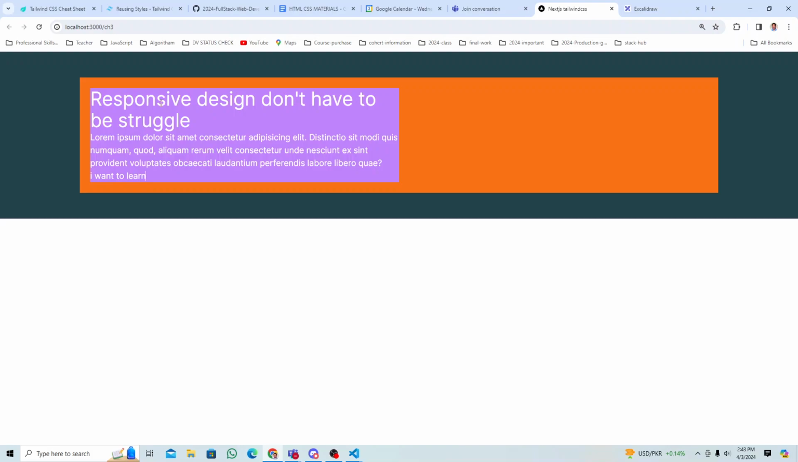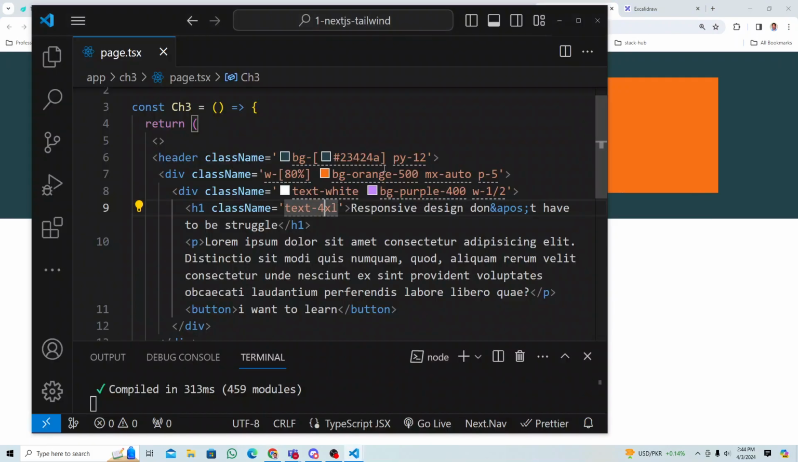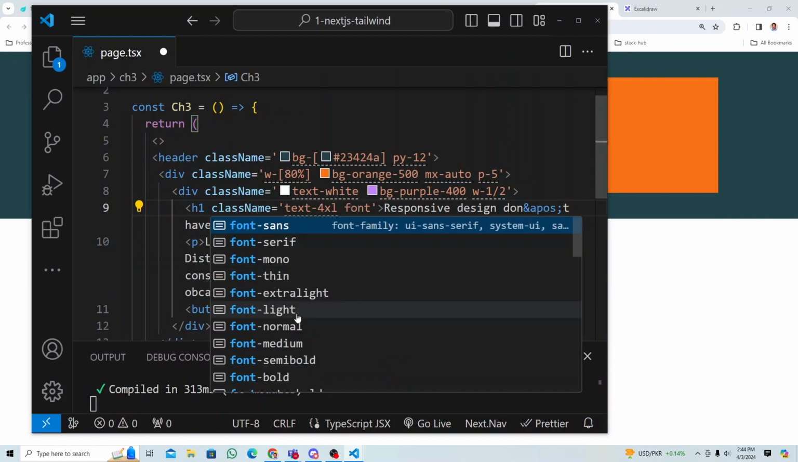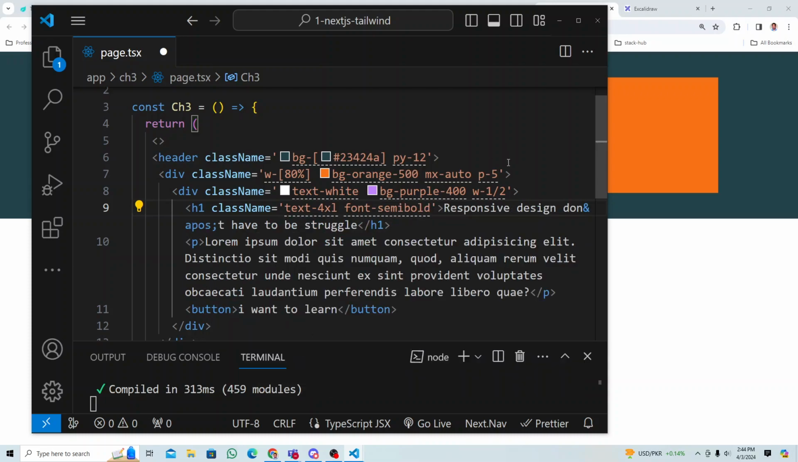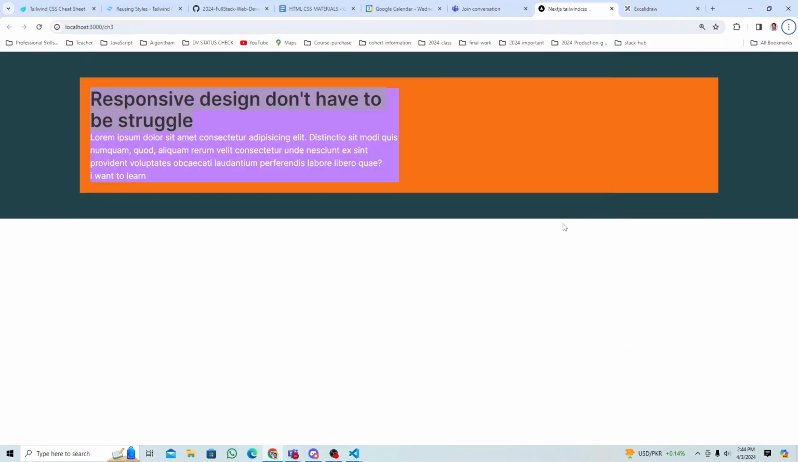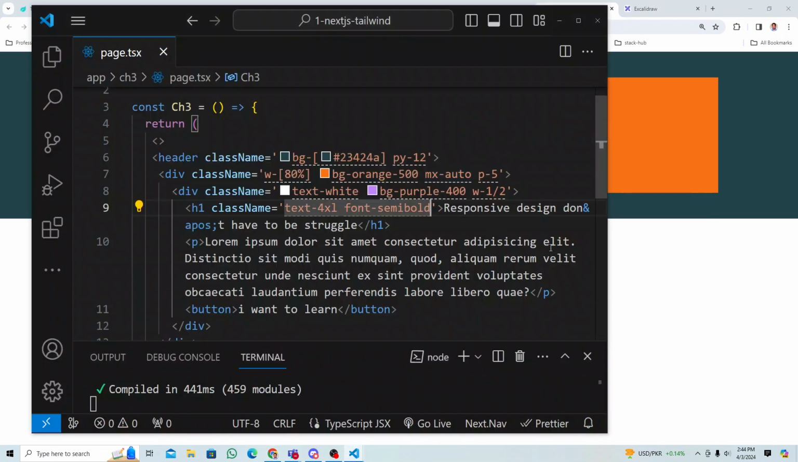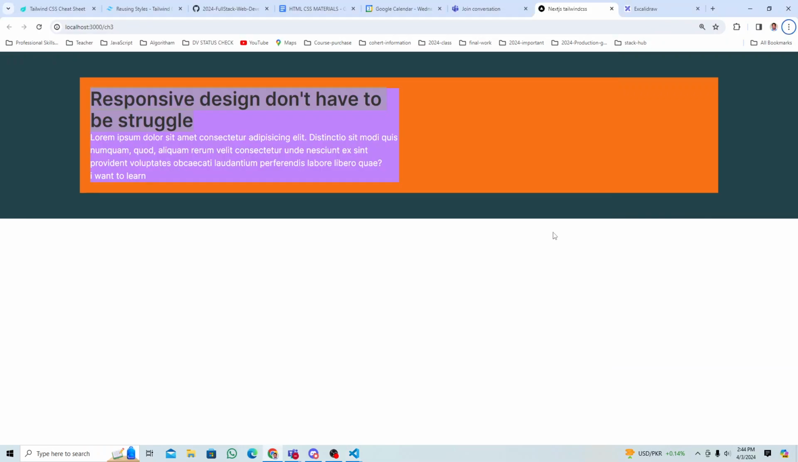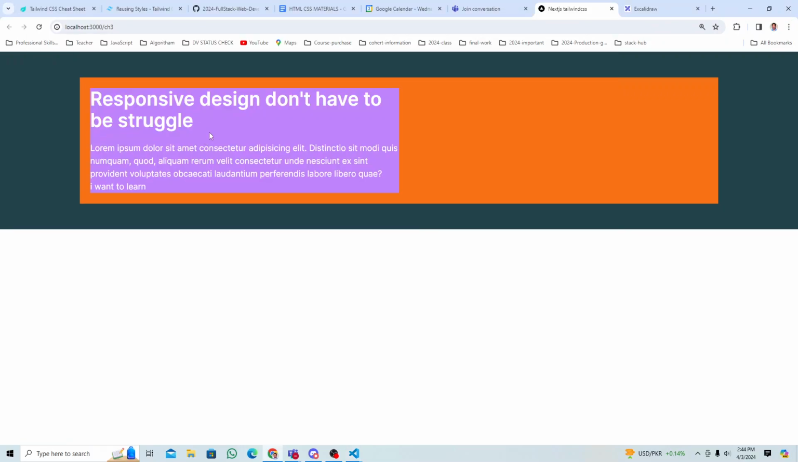Now you want to have space bottom, right? And also you want to make this font a little bold. So that is font, right? Font semi bold is okay, or you can make it bold. Just make it like that. And you're gonna have margin bottom of 5. So just push that right down a little bit.